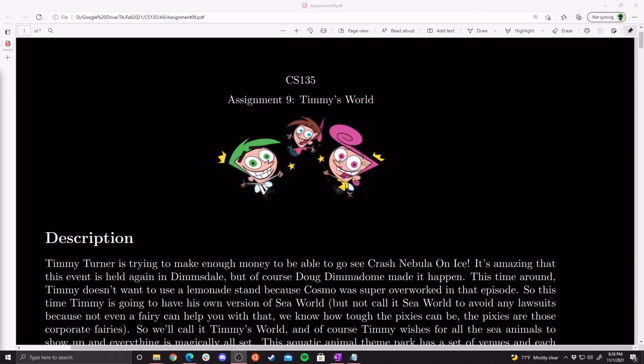Hey everybody, this is going to be the supplemental video for CS135 assignment 9 involving parallel arrays. So for this program, we're going to of course have Timmy trying to raise money to go see Crash Nebula on Ice, because the last time he tried to raise money for that show, it went horribly wrong. So this time around, he's trying to find a different approach to this problem.